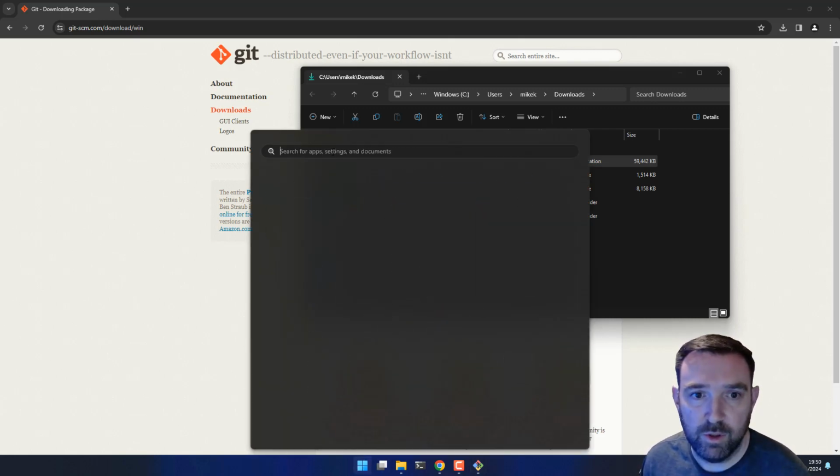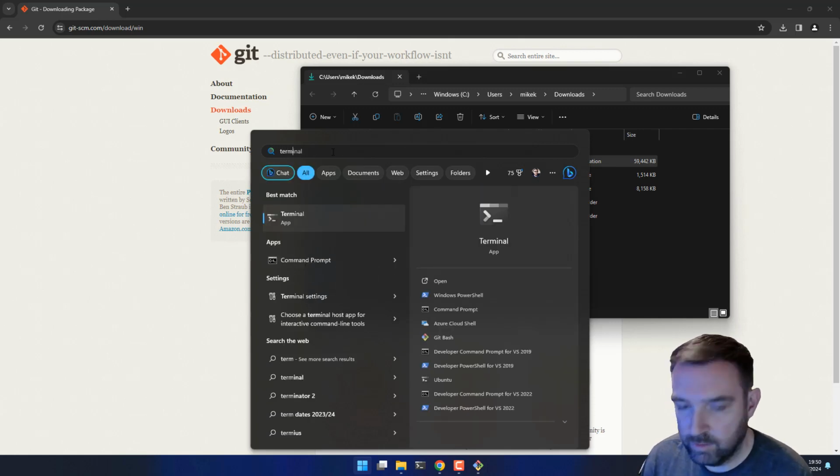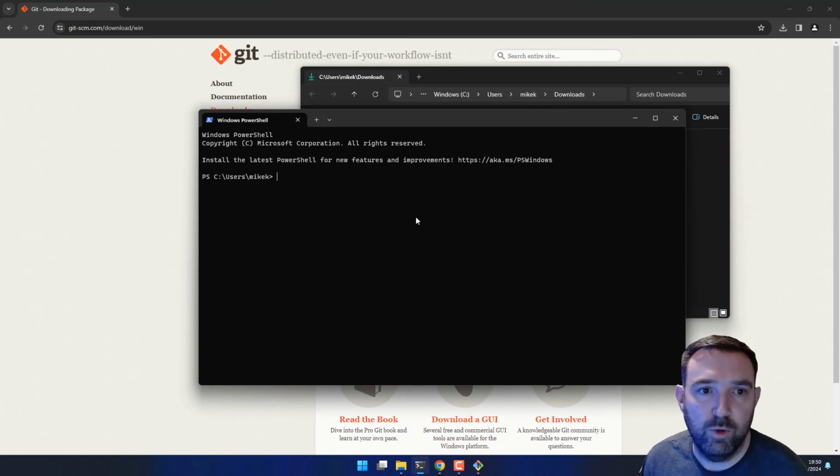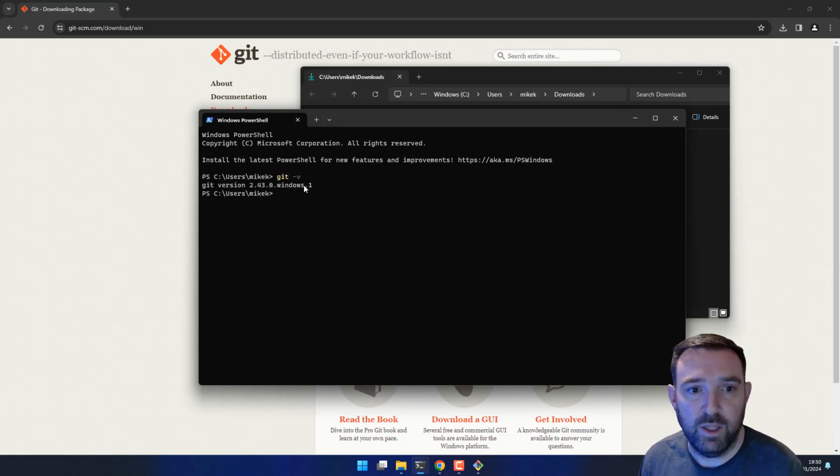So if we come up to the search bar and type in terminal, enter on the top first match, this will open up the default Windows PowerShell terminal in your home directory. And if we type git -v here, we can see that we have full access to Git from the PowerShell command line as well. And that concludes the video for today.